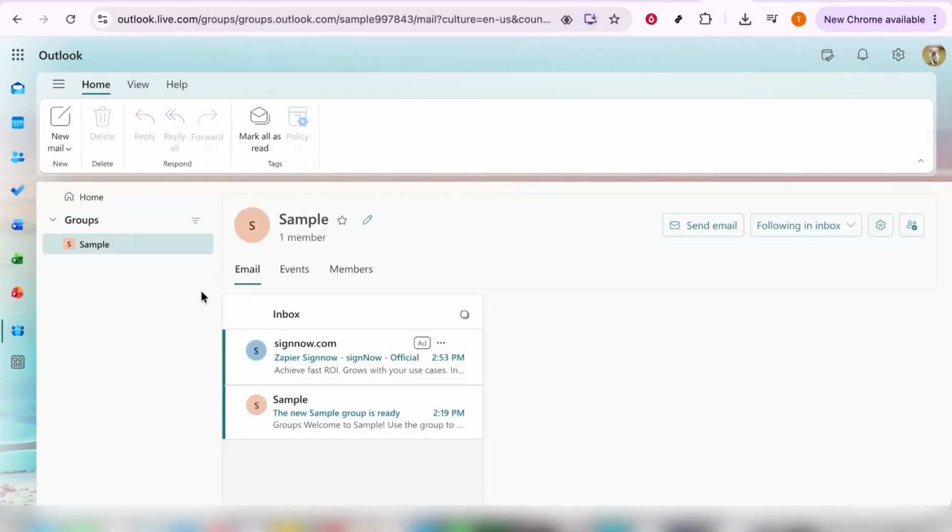Outlook will now generate the group and prepare it for members to be added. This is the point where the group itself is officially created, but it won't be very useful until you add the people who should be part of it.